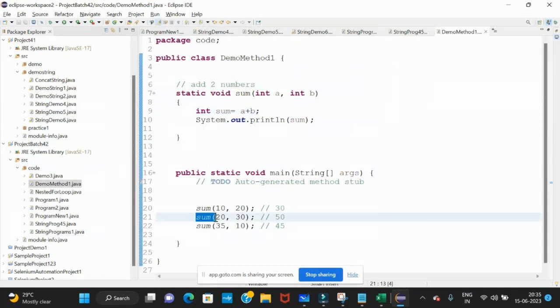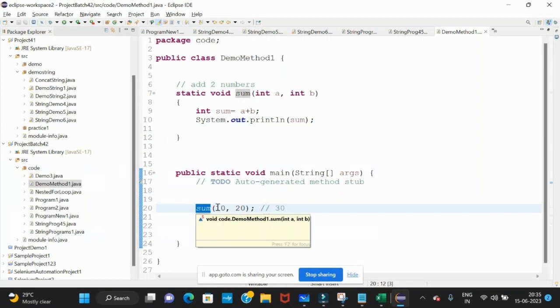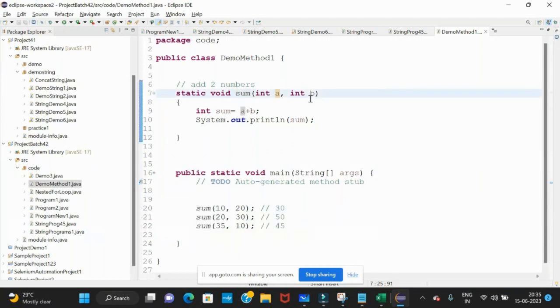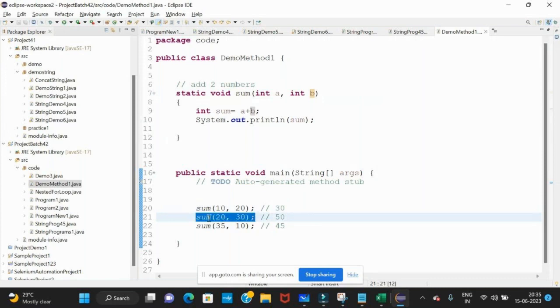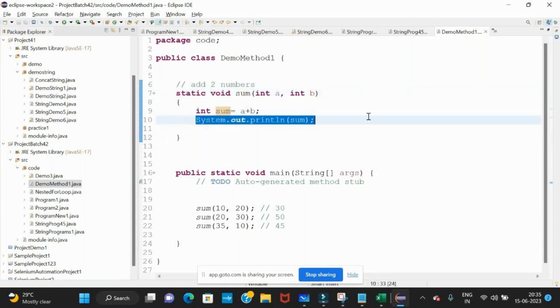Now, what is a call to a method? It means you are calling the sum method with values 10 and 20. So A will be 10, B will be 20, and the addition A plus B is executed. What is the meaning of this line? Go and call the sum method, execute the sum method with 10 and 20. What is the meaning of the next line? Execute the sum method with 20 and 30. So 20 will be A, B will be 30, and A plus B is 50. 50 will be printed because we have a print statement. If you do not have a print statement, it will not print.